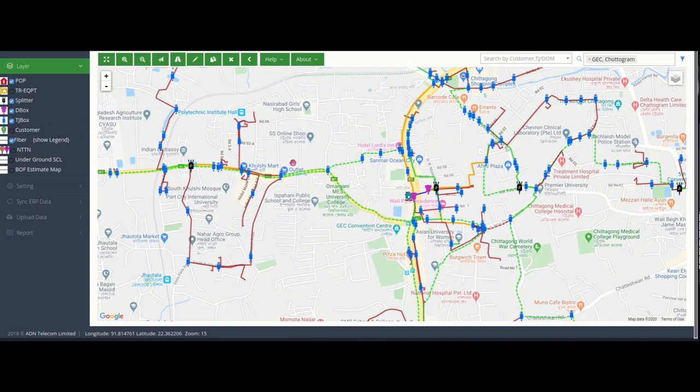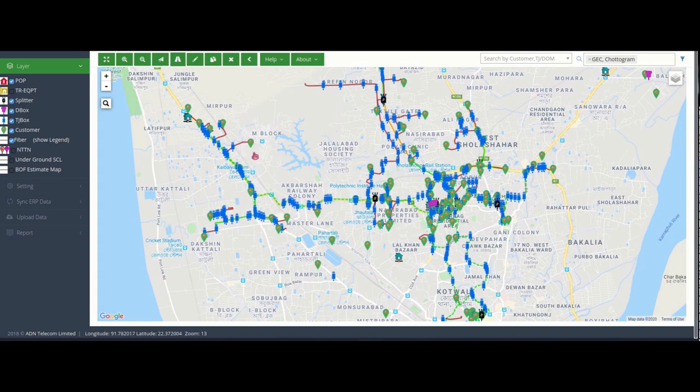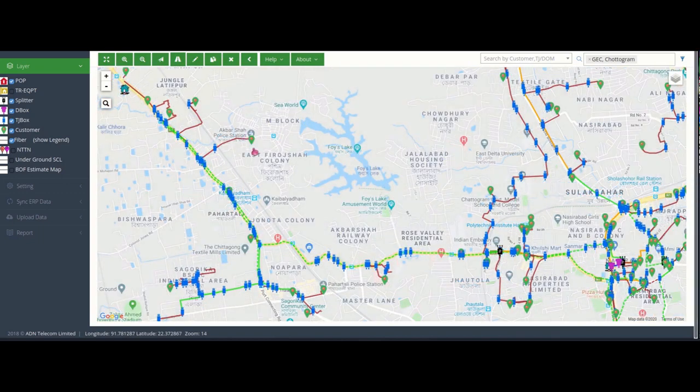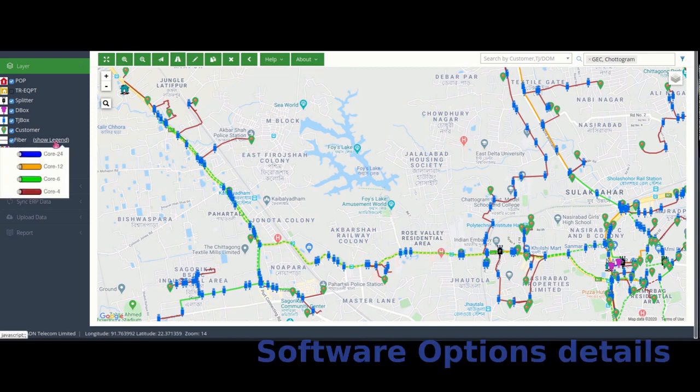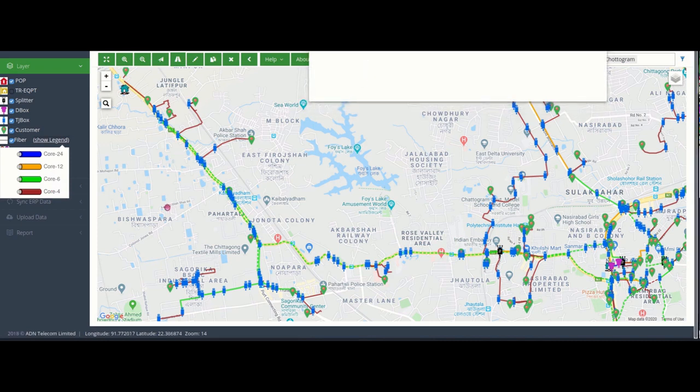So now we will go to one of the customer premises to highlight how we can get information about the customers. Once the customer icon is clicked on the left side, all the customers are shown in the map as a green bubble or water droplet with red dots, and the cable cores on the left side are featured. 24 core is blue, 12 core is mustard color, green is 6 core, deep brown is 4 core.